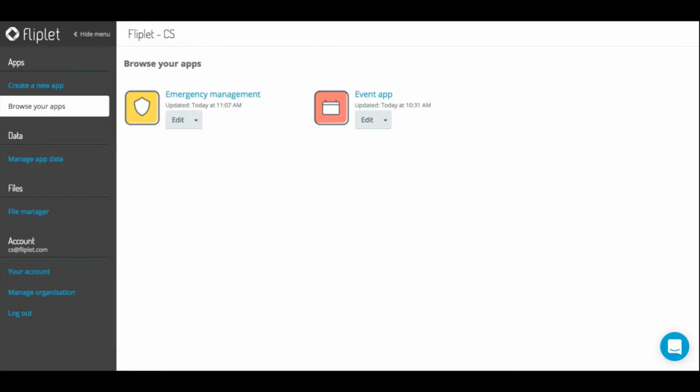This is the main page in Fliplet Studio that you will see once you've logged in with your account details. You will have to go to this URL, production.studio.fliplet.com, and once you've logged in with your account details, you'll be able to see this main screen.